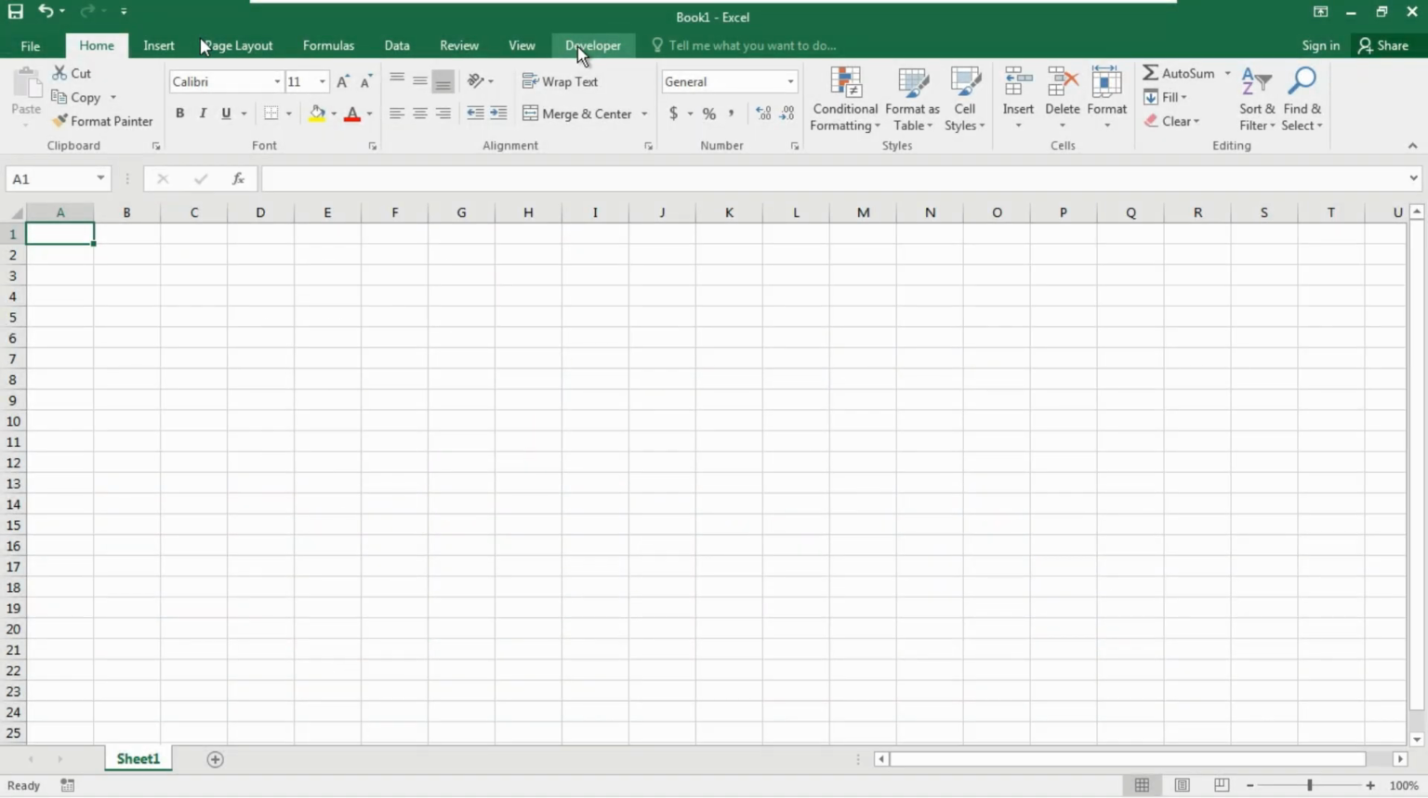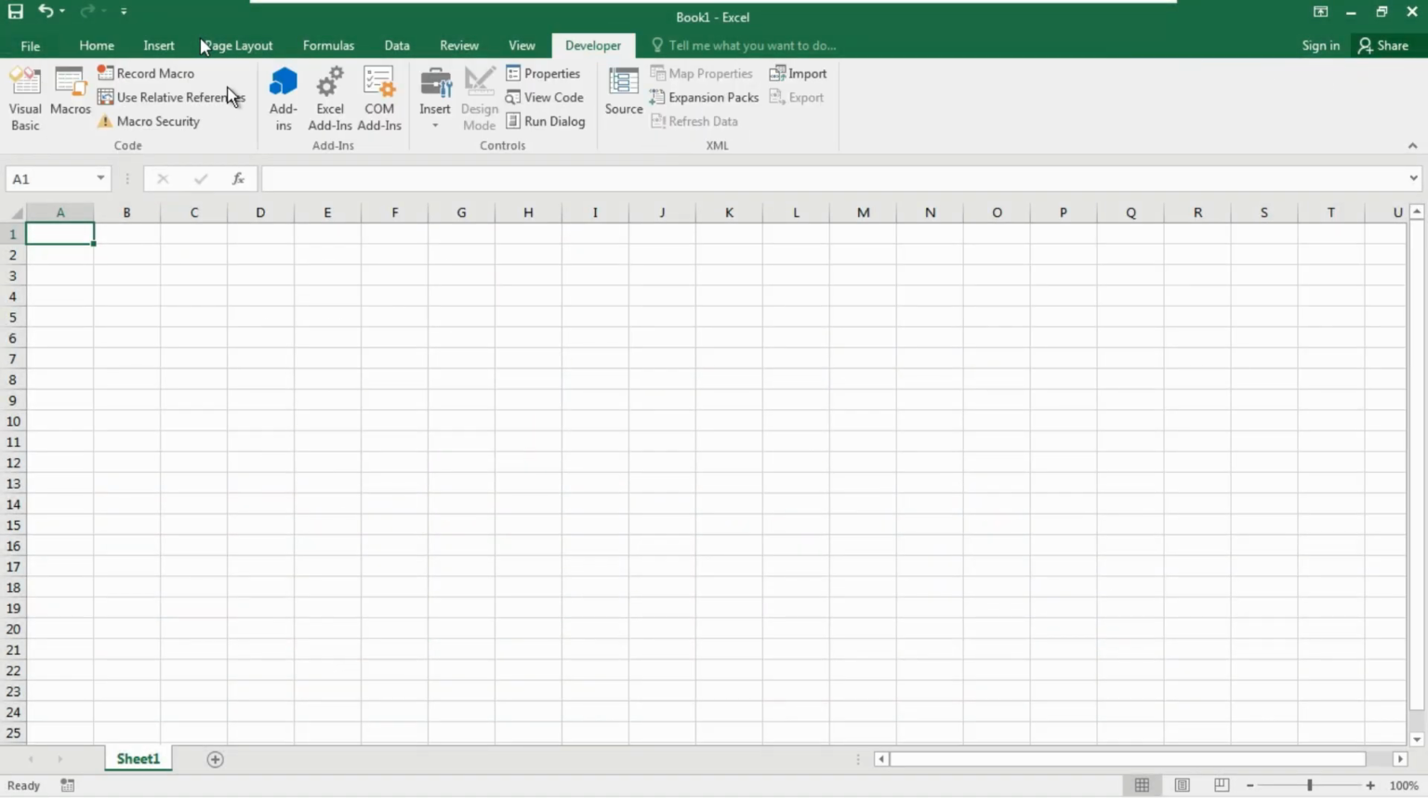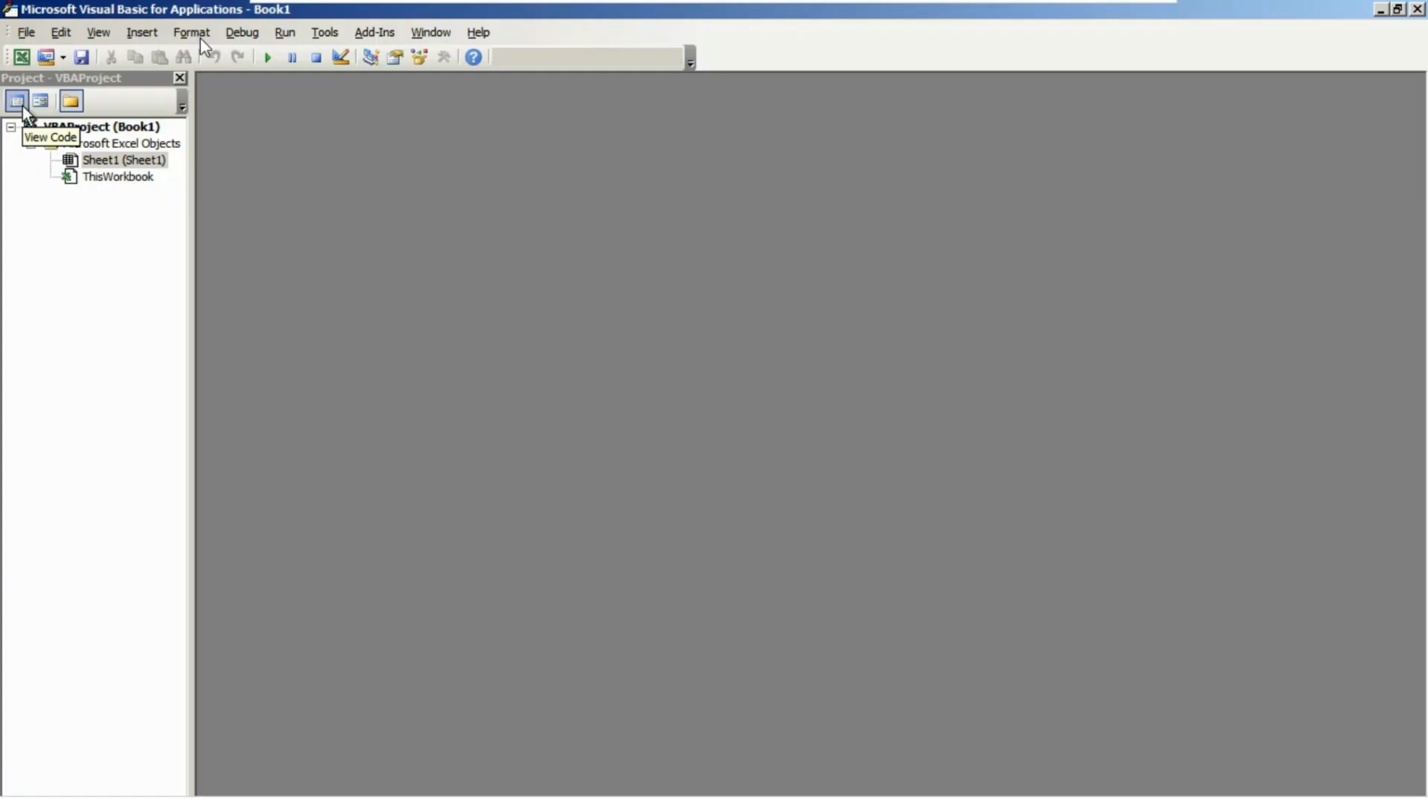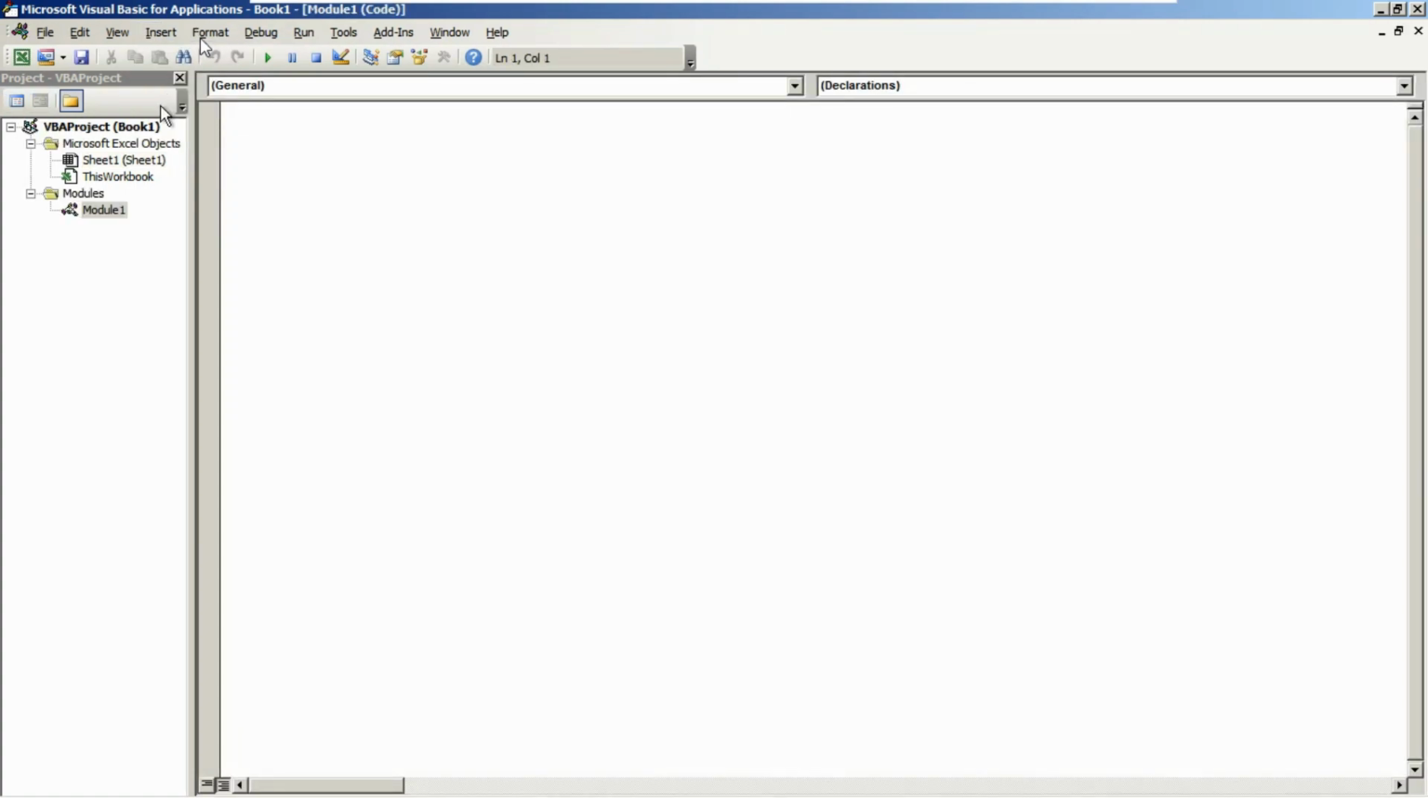At first you need to go to the developer tab, then click on Visual Basic, or you can directly press the Alt and F11 keys to get into it. Here click on insert and insert a new module. Now we need to write the code that contains the for each loop.